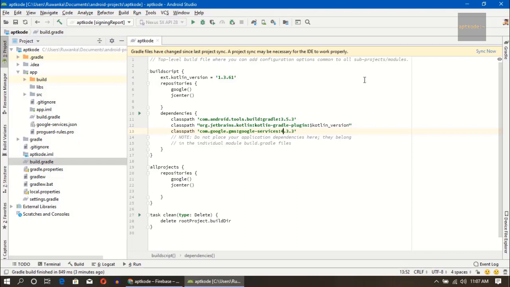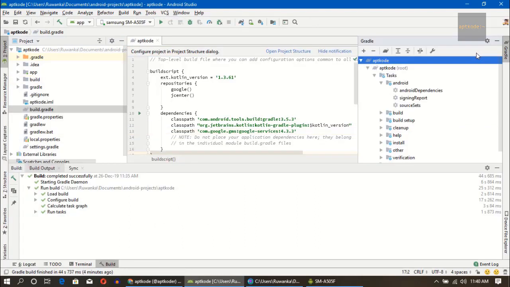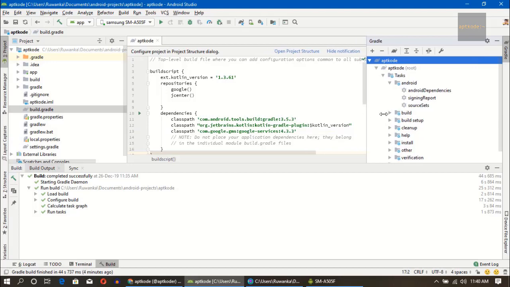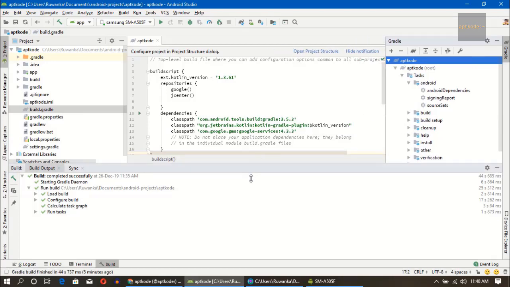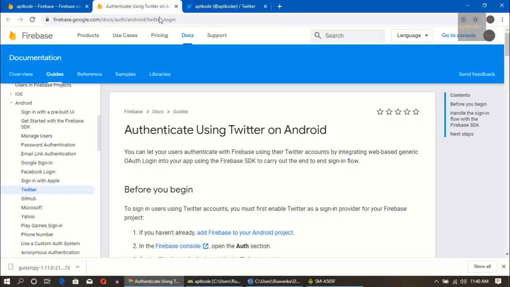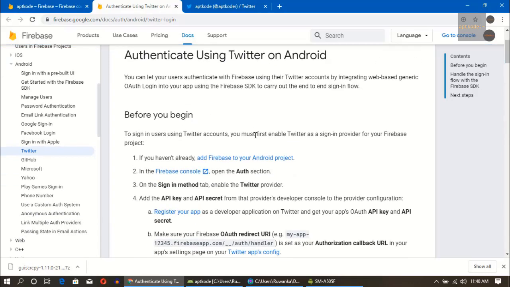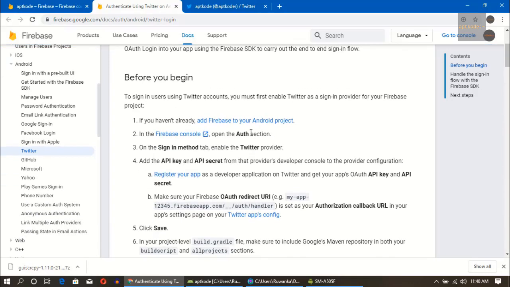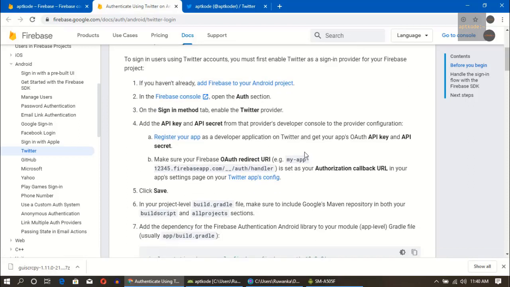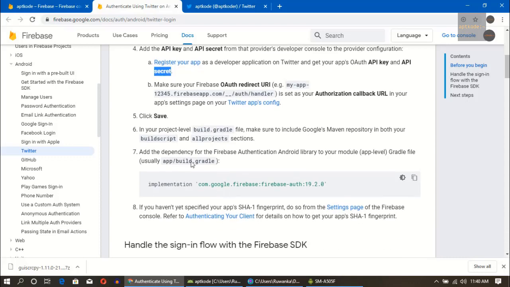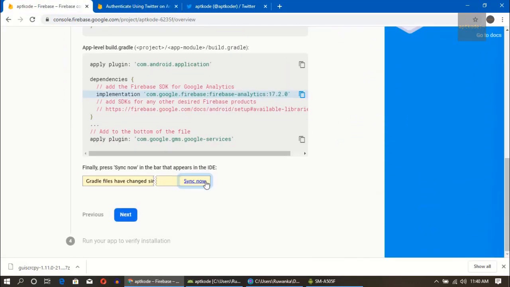So let's sync the project again. Okay guys, the application is now synced, right? So now let's go to the Firebase tutorial on how to authenticate with Twitter. And if we look at the steps, we have created the Android project and added Firebase to the Android project, right? So now we need a Twitter developer account for getting an API key and API secret to register in Firebase, right? So let's continue the steps.